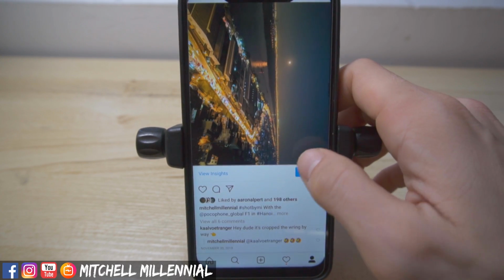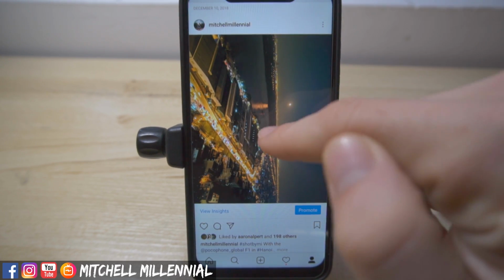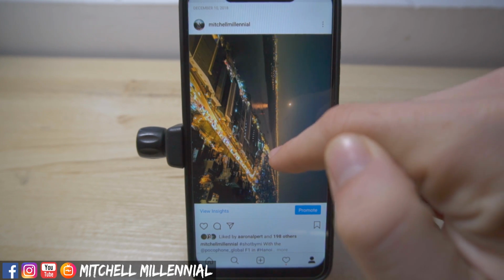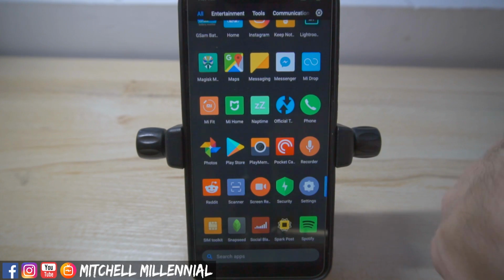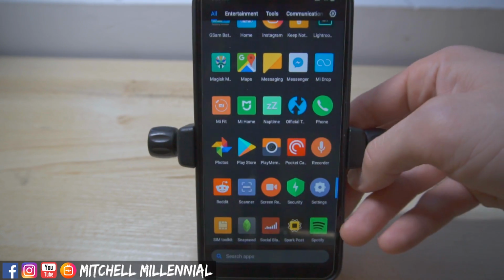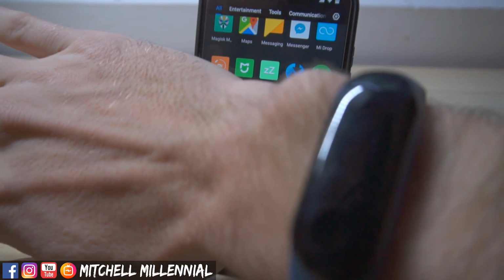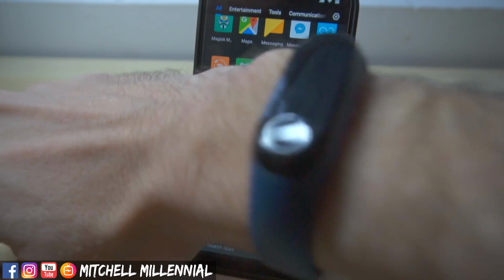And if you want to check out my Instagram, obviously, link in the description. I took this photo with the Pocophone F1. It's absolutely incredible. I have the Mi Fit to go along with my Mi Band 3. I've done videos on this, and I'll do some more if you guys want to see them.